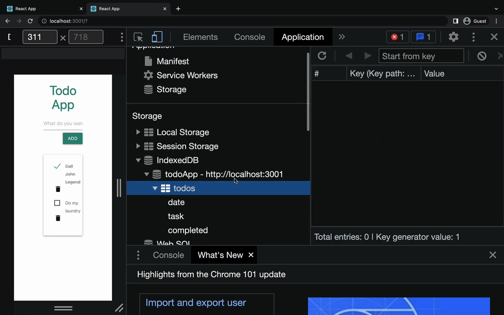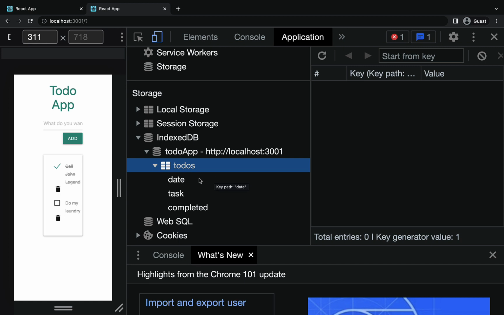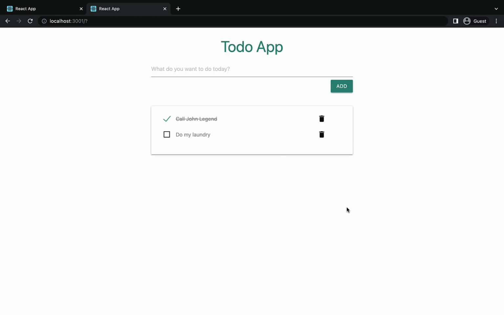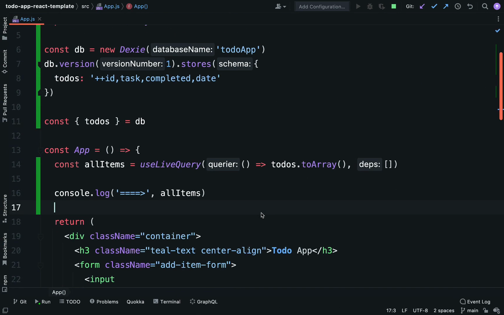This is our database which has been successfully created for us. This is the structure: to-dos, dates, task completed. Oh, we left out date. Okay, now we can close this, and let's go back to the application and see how we can add tasks to our database.